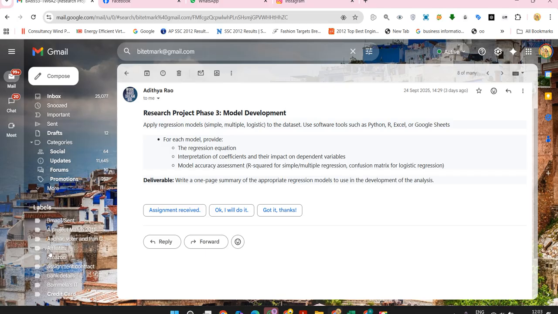So first thing we are noticing here is that we are supposed to create simple, multiple and logistic regression models. When you are performing a regression model, it is very important that the data types you have taken should be in quantitative form, meaning numerical values. The columns that you are selecting should contain numerical values. Then only you can perform simple and multiple regression analysis.